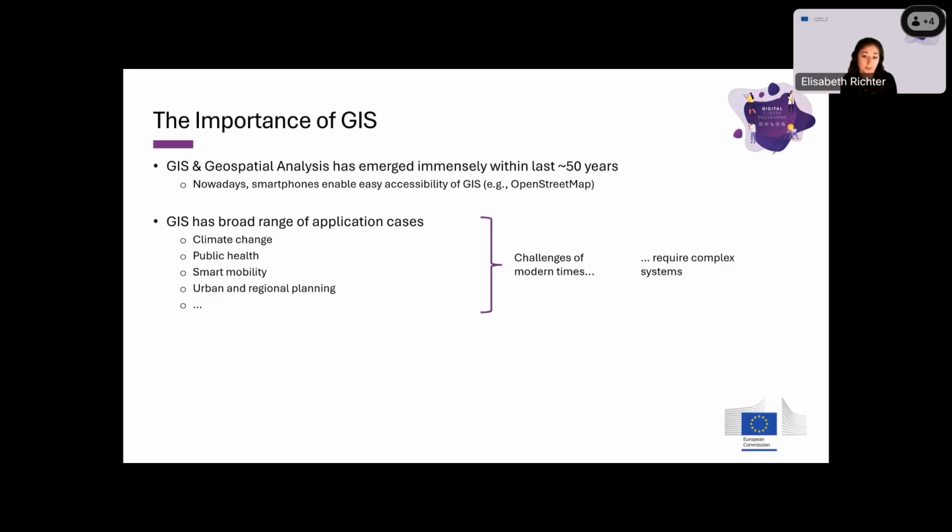I want to talk about a few applications later as well. I just want to highlight that GIS is so present and so important. So GIS is a kind of all-rounder, let's say. You find it in all kinds of research areas.